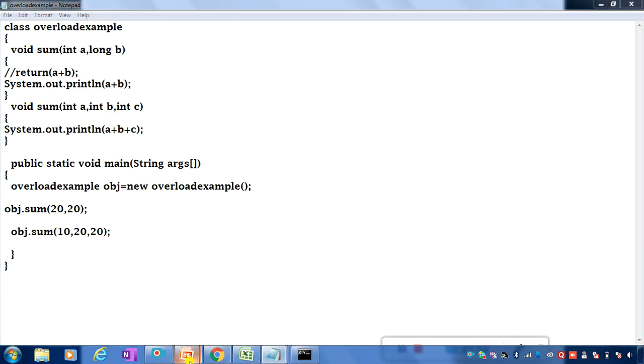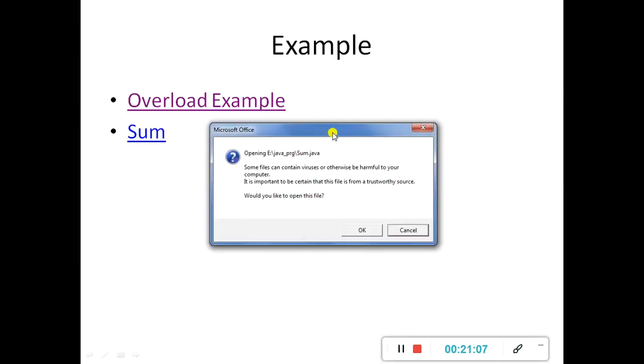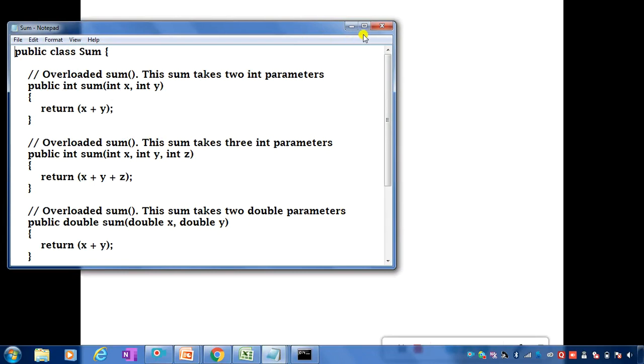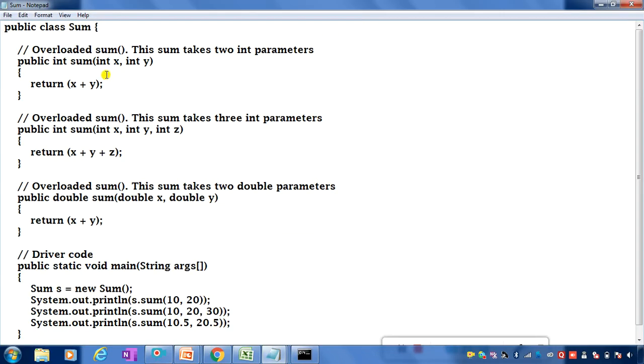Now there is one more example which I have mentioned here. This is a class Sum which is returning some value. You can see public int is nothing but the return type, sum. Here I have taken two integers, so it is returning the value of x plus y. Here I have taken three parameters which are of type int, and here I have taken two parameters which are of type double. So we have overloaded sum, but the parameters or maybe the data types are different.